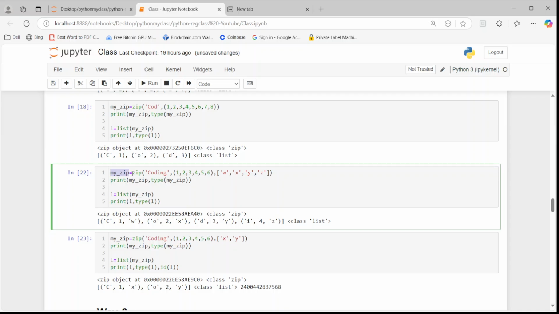Then here again, my_zip is equal to the zip method or function. Here you have the first iterable, which is a string value consisting of the word coding. So how many elements do we have here for the string iterable? 1, 2, 3, 4, 5, 6. 6 elements, because 6 characters. Okay, the first iterable is a string, comma. Then here you have the second iterable, which is a tuple, 1 comma 2 comma 3 comma 4 comma 5 comma 6, and here you have comma.